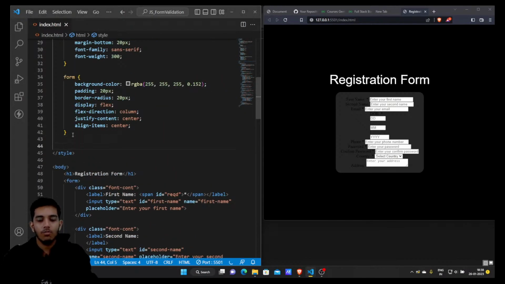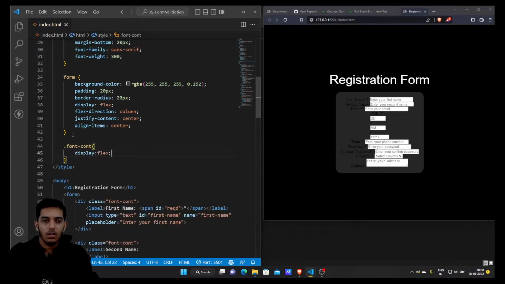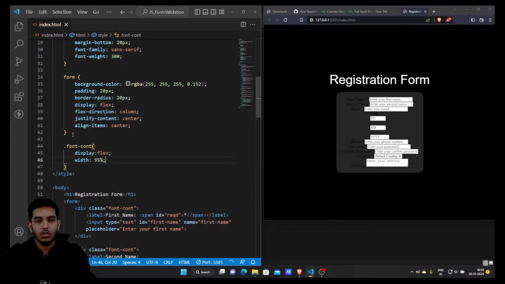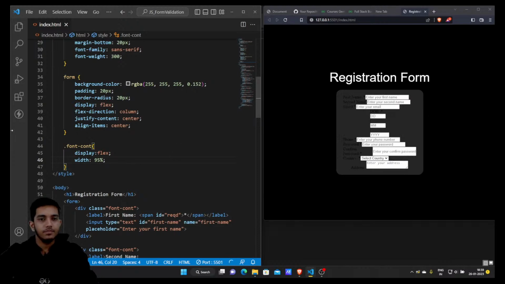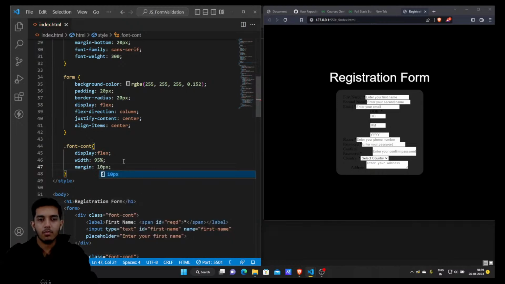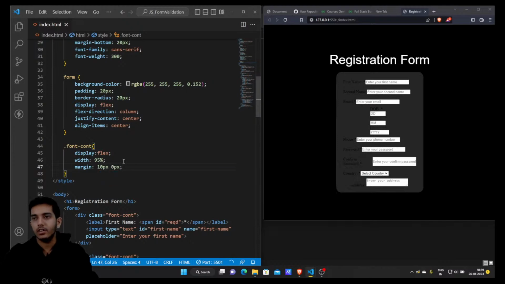Then we are going to target the form cont. Okay, form-cont container, and I want them to be display flex. The width taken by them must be, suppose, 95%. Now you can see that I have given this some width. I also want the margin in between all of this form cont. So I'll just give it a margin of 10 pixels, suppose, and top and bottom can be 0. Okay, now I guess we can continue.